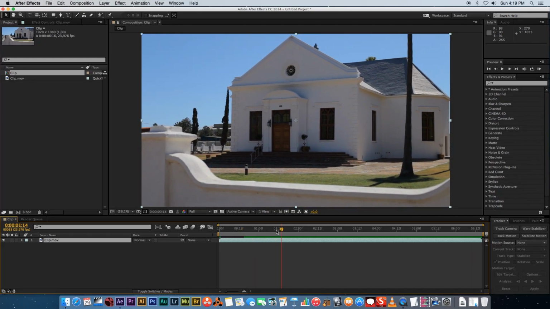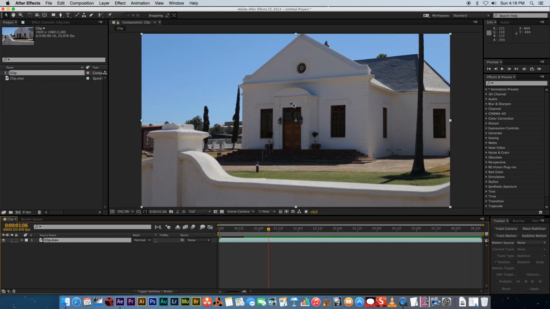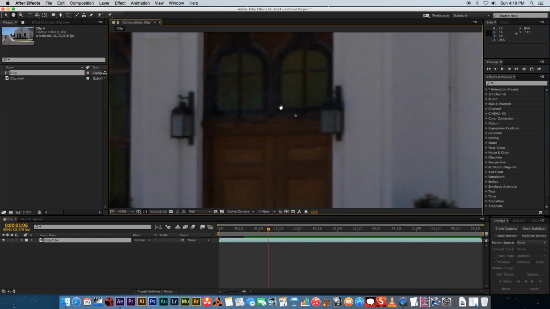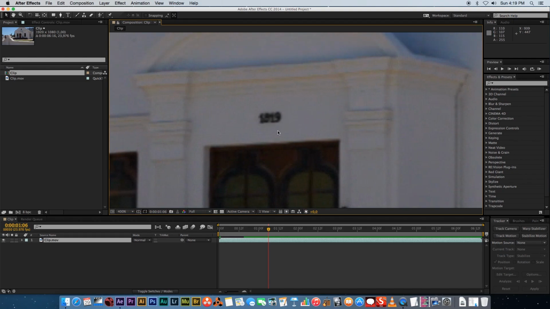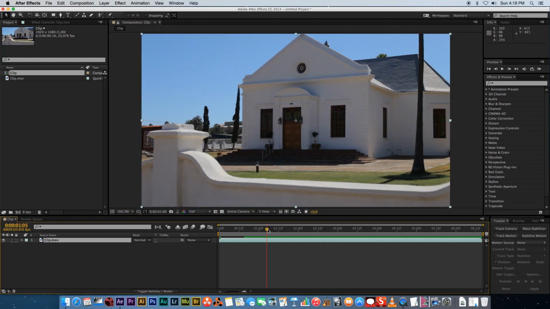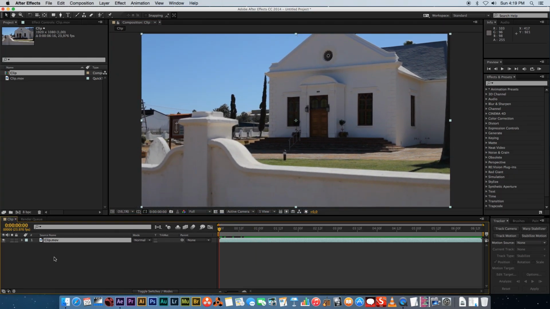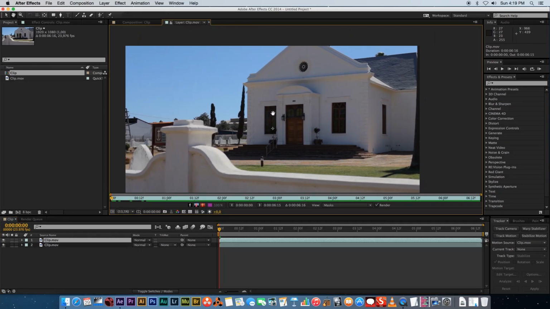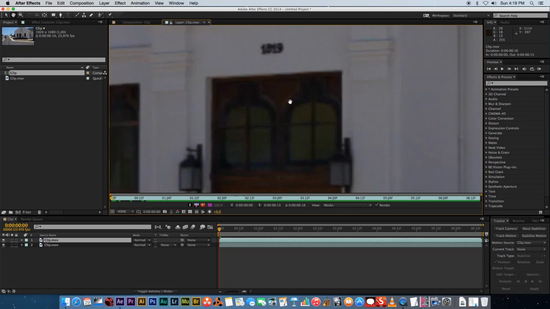So what I'm going to do is remove a little date here. If I just zoom in, just above the door, it says 1919. And let's say we want to remove that from our shot. First things first, let's go to our first frame, and then I'm going to duplicate this layer. So Command D, and then I'm going to double click on that top layer. Once I've double clicked on it, I can zoom in a little bit more.